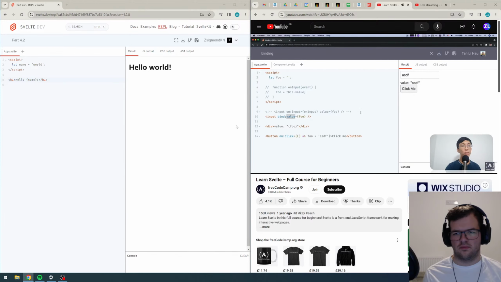So there you go. With binding, we bind the property called value to the variable called foo, and it works two ways. It's a two-way data binding. Changing the property will update the variable. Changing the variable will update the property.